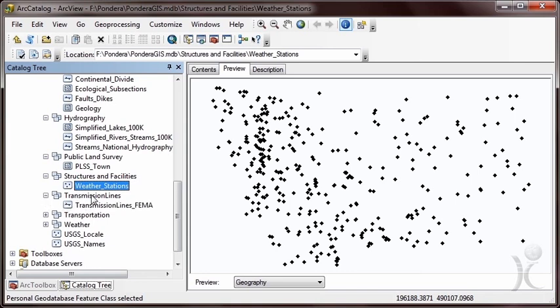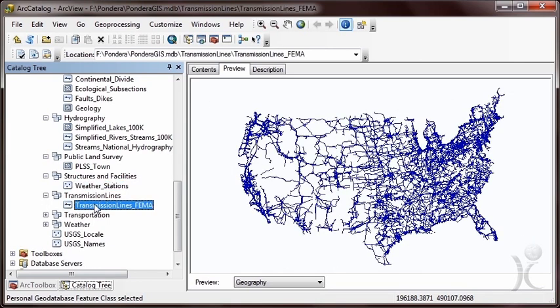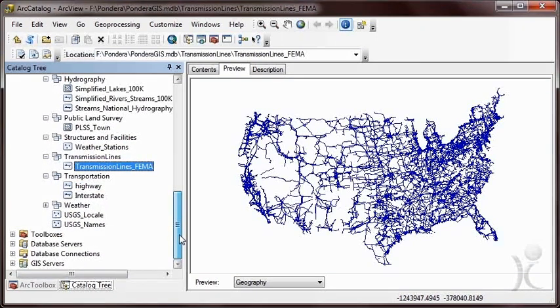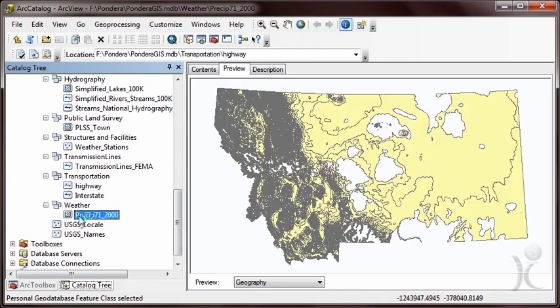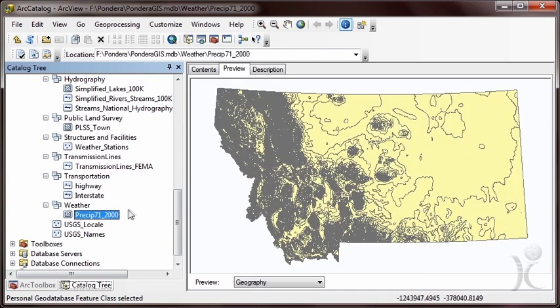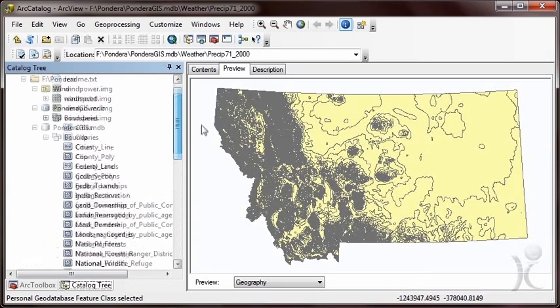Michael had asked if we could place power transmission lines on our map. That data are stored in this asset titled transmission lines _FEMA. Highways and interstates are stored in the feature dataset titled transportation, and precipitation values are stored in the feature dataset titled weather. Let's review a few options for our map layout.